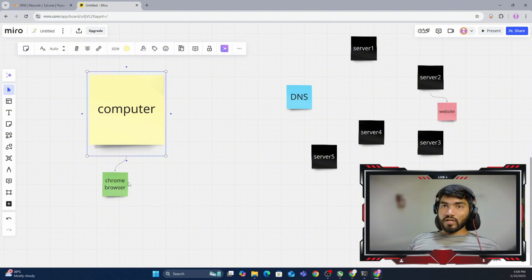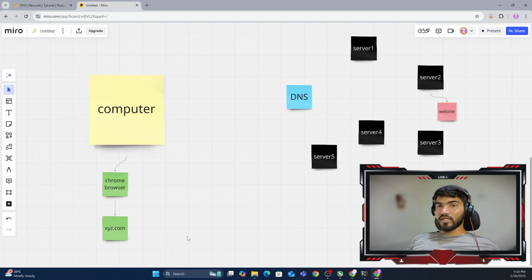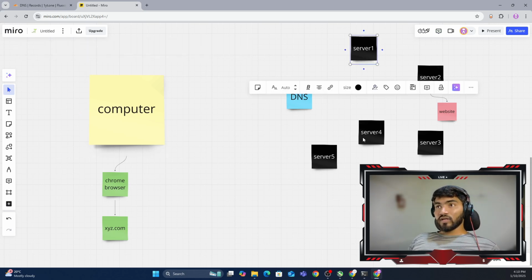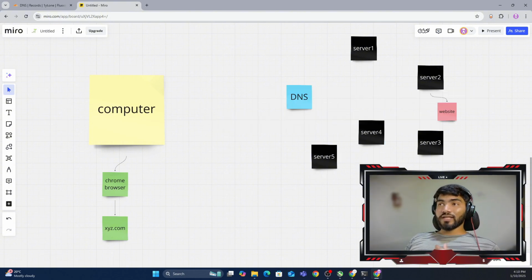Let's say this is your computer and you're opening the Chrome browser and you want to open one website called xyz.com. Then how will the computer show you the xyz.com website? Because your computer doesn't know where the website is hosted. Is it hosted on server 1? Is it hosted on server 2? Or is it hosted on any random server in the world?